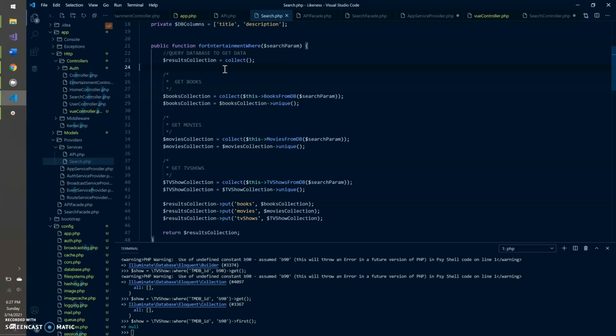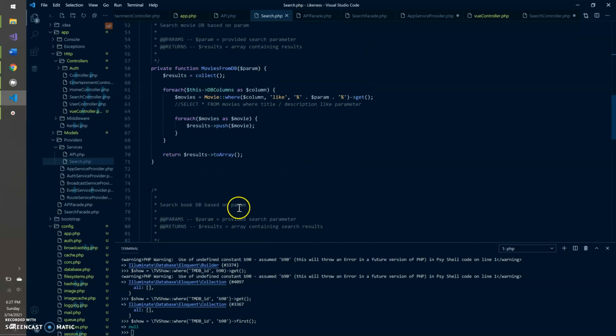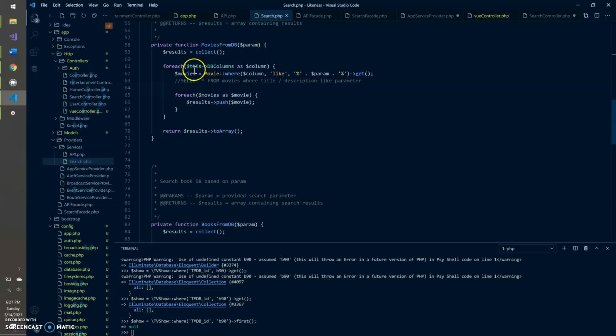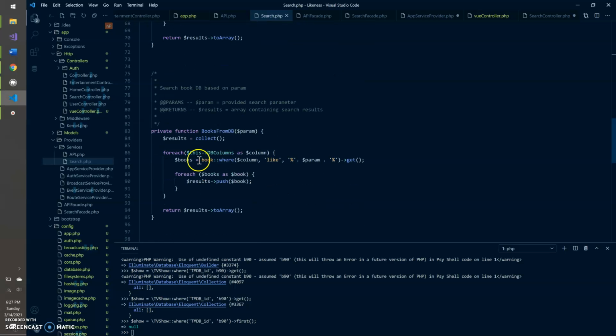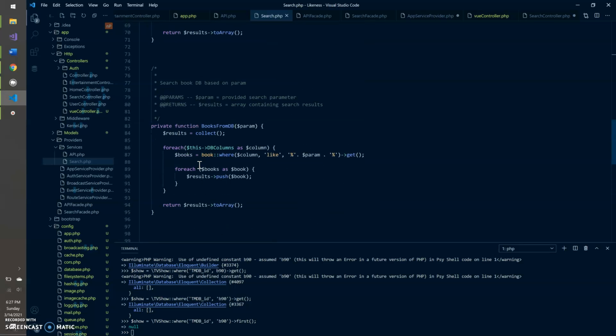It provides you with a lot of methods that you can call on the whole of the collection. Really, really nice way for handling multitudes of objects. So we've got a books collection, a movies collection, and a TV shows collection. We're putting them into the collection under the array names of books, movies, and TV shows. Really simple stuff. But then we're calling to the backend movies from the database.